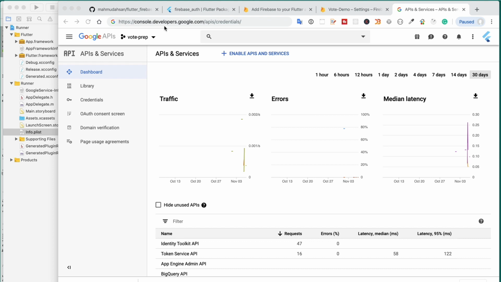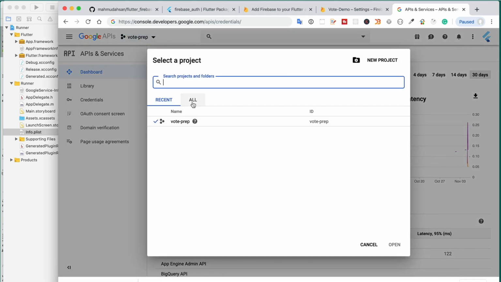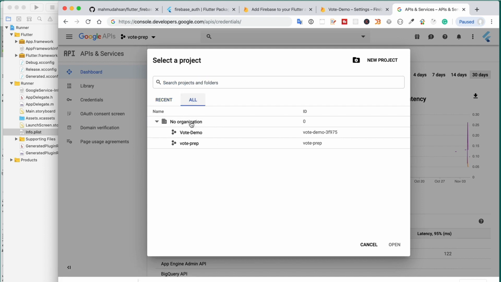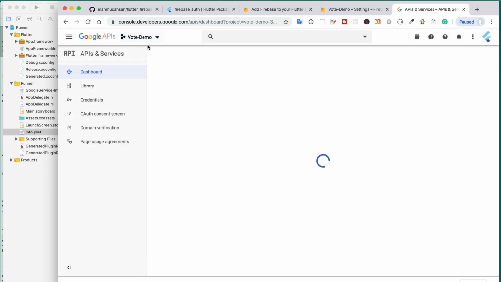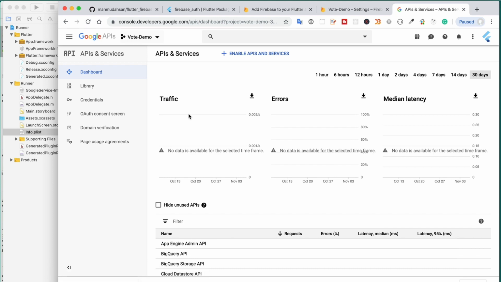So visit console.developers.google.com/apis/credentials, and here you can select your app. So click the project, and here click all, and here we created basically vote demo for this application. Select this vote demo, and here you need to configure something.